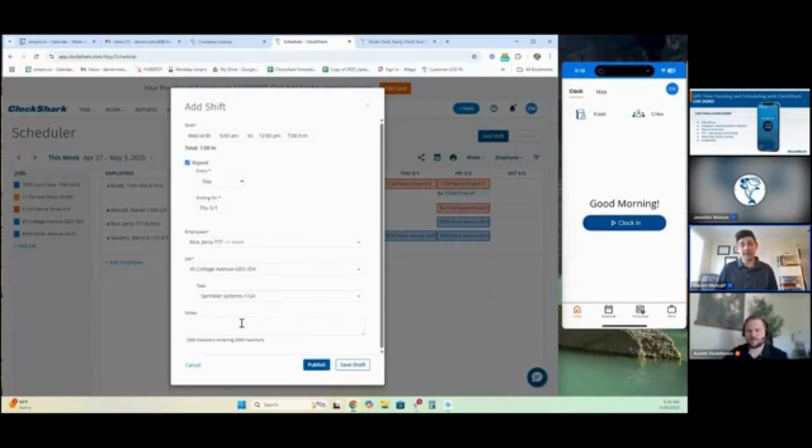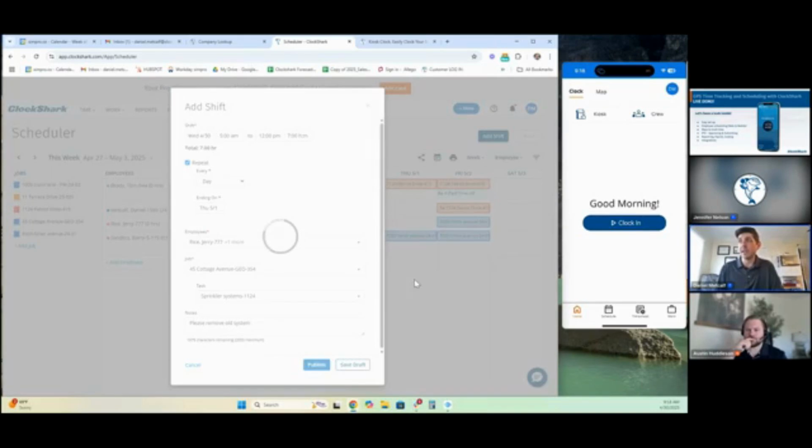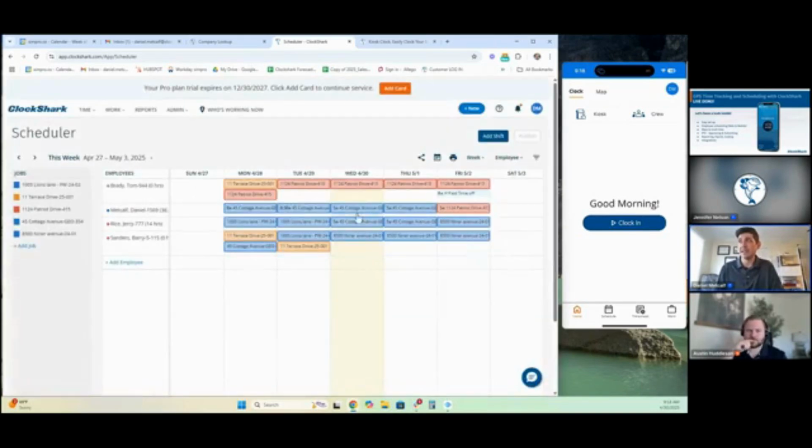And then we can also add notes: please remove old system. And then we can go ahead and publish those. And now it's going to let people know when they need to be there. You can set timelines. You can set it for all day type of jobs. And what that will do is it will populate to the mobile phone for these folks so they can see where they need to be and what they need to do. And it'll keep you organized in one place.